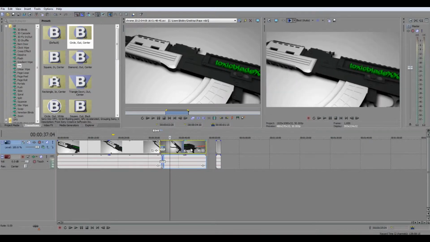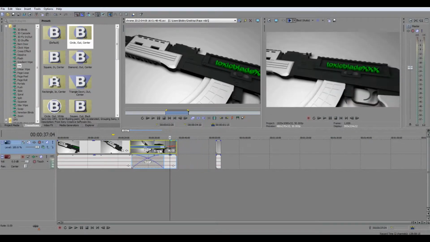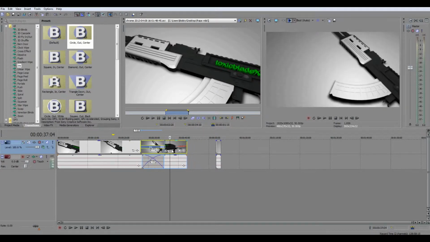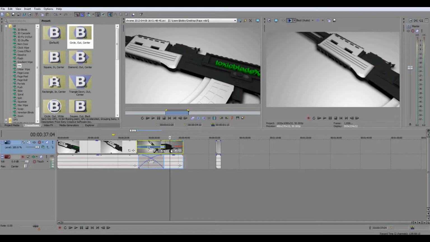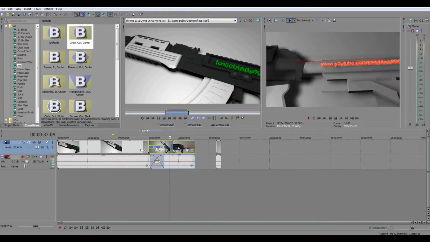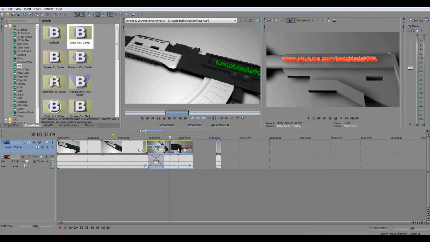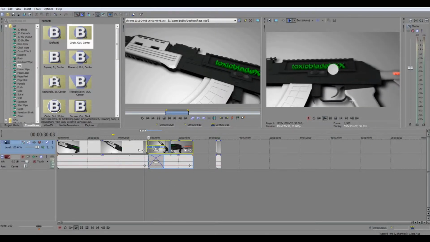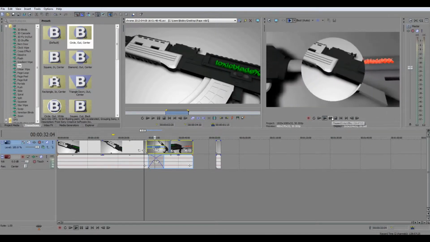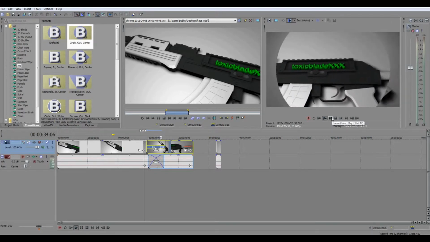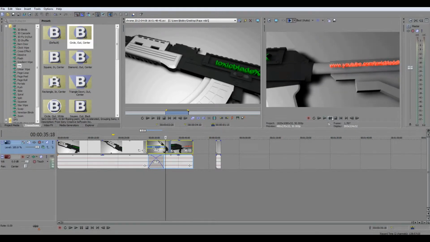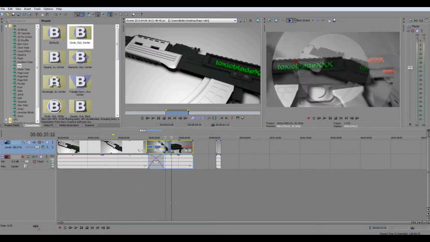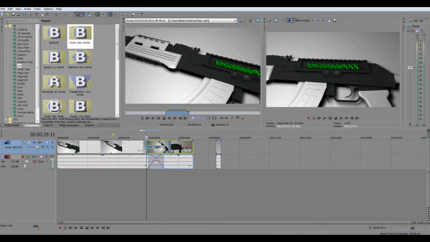So you can make the transition a bit longer by dragging your footage and just overlapping. So as you can see, it's much longer and slower. Depending on the hardware of your computer, it might be a bit laggy, but that won't be the case once you've fully rendered it.